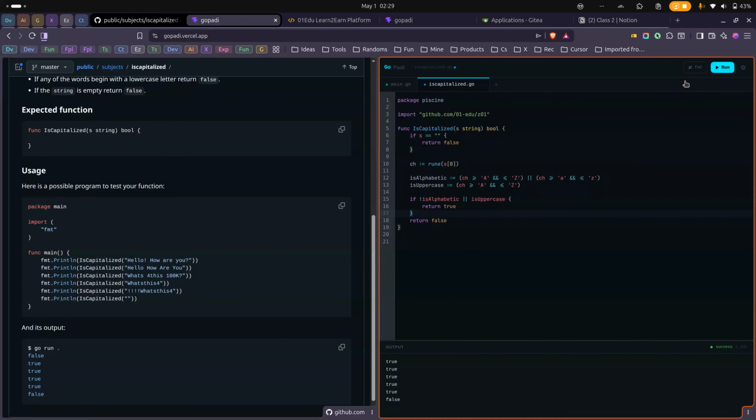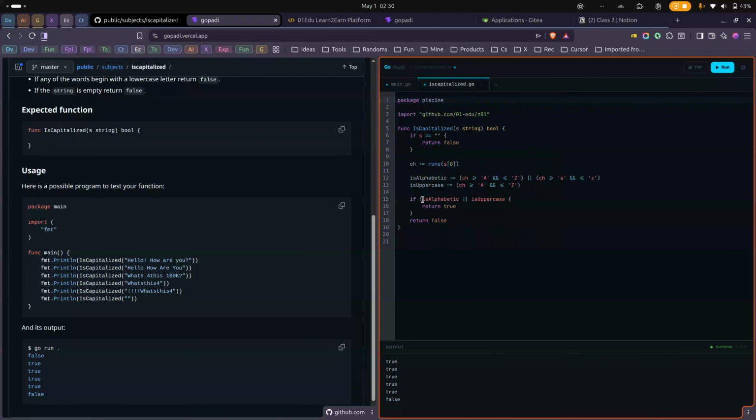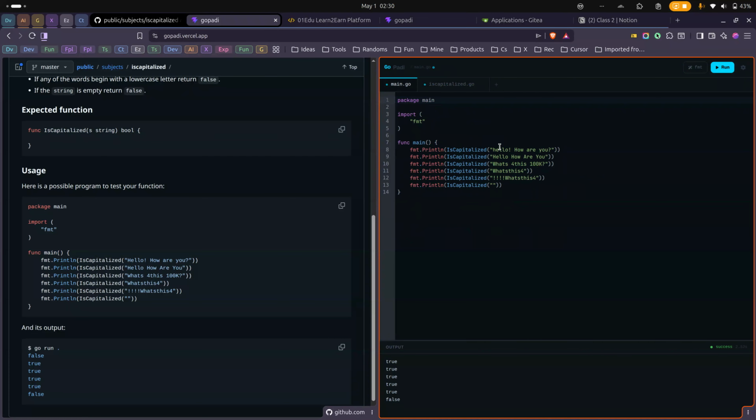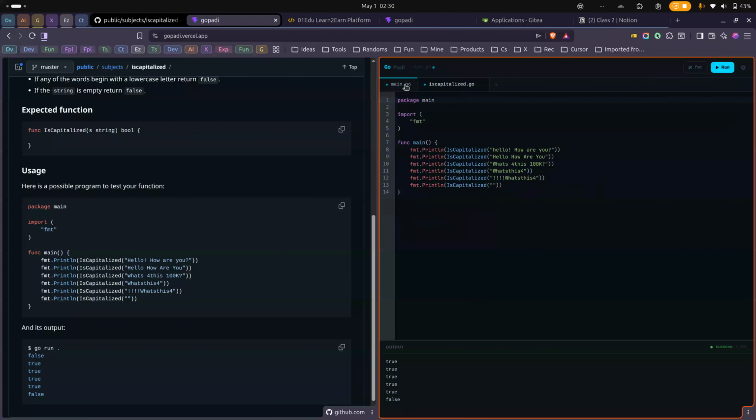Let me try this first. So the goal here is that if the first character of any of these strings is non-alphabetic or uppercase, then we return true. This is just testing whether our condition works. For example, this one should return false because it's neither non-alphabetic nor uppercase.